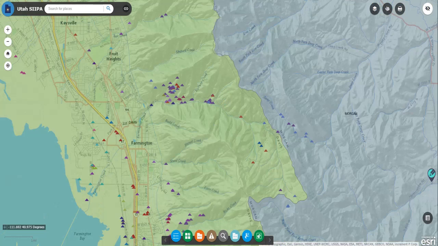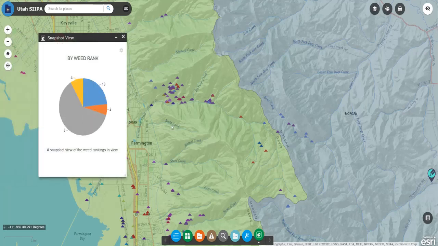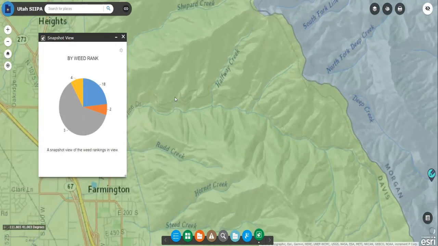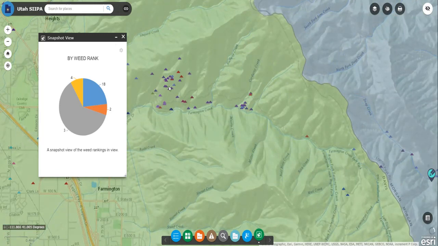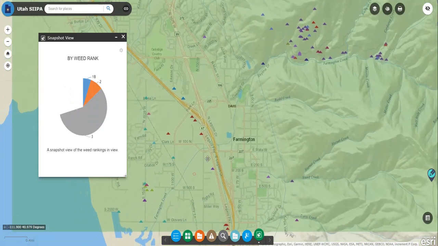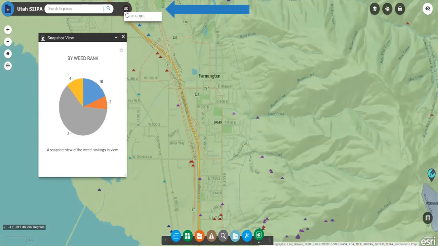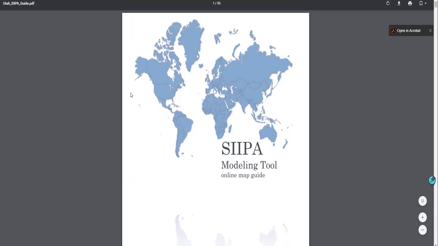To get a snapshot view of the weed rankings, zoom into an area and open the tool. This gives you a pie chart of the distribution of weeds in that specific view. As you move around the map, the pie chart updates, showing you which weed list is in your view. If you want to get a printed guide, you can access the link in the header.